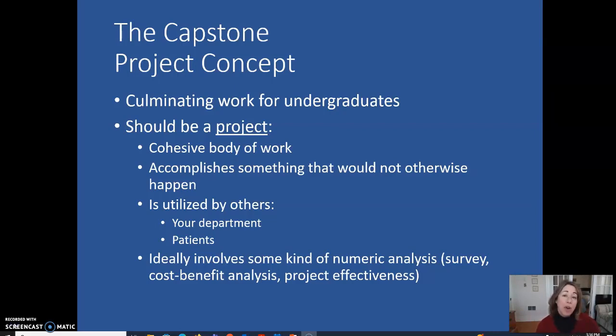Ideally, your capstone project will include a numeric analysis. This might be a justification of your project in some way. It might be a spreadsheet of cost-benefit analysis if you're updating your current department or maybe remodeling it. It also might just be a determination of the effectiveness of your project. To determine the effectiveness of your project, you might do a survey.